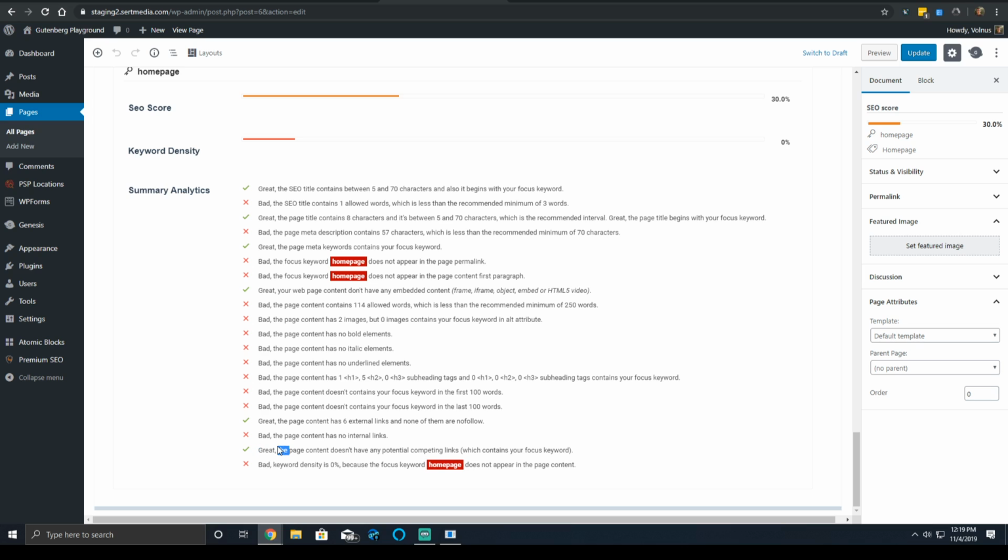Great, the page content doesn't have any potential competing links, which contains your focus keyword. So this does matter, but it's a little bit more complicated than the way it's saying. When you have multiple keywords that you're trying to rank for, and you have two pages that are ranking for the same keyword, you're basically just trying to compete with yourself at that point. And by linking to that other page from that page, you're saying, these pages are related. Well, they're basically trying to rank for the same thing.